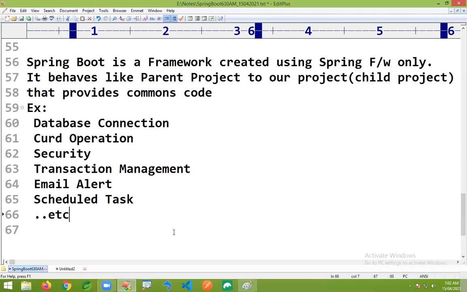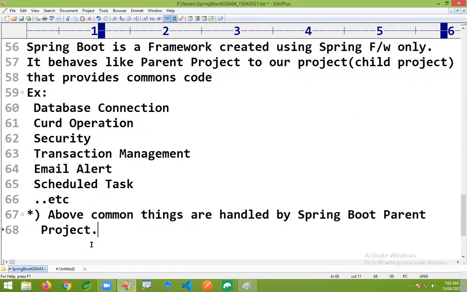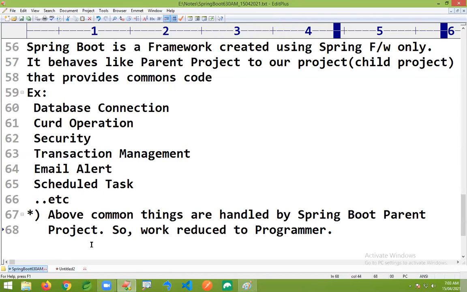We have so many things actually, I'll show what the common things are. We have message queues, REST services, that's called API creation, server configuration, connection pooling, and so many others, I'll give those later one by one. These common things are reduced. The above common things are handled by the Spring Boot parent project, so the work is reduced for the programmer. That is the only benefit here.